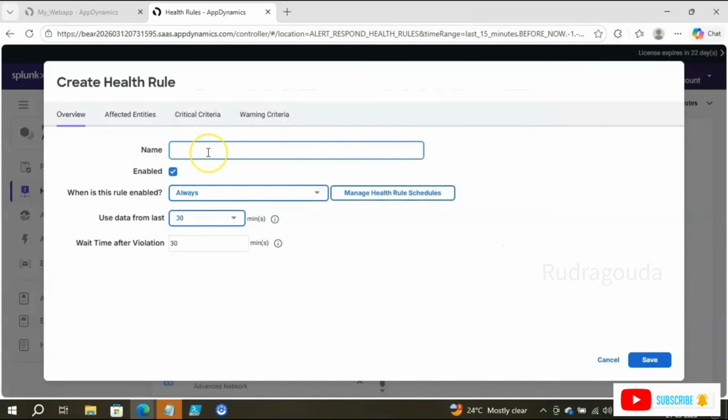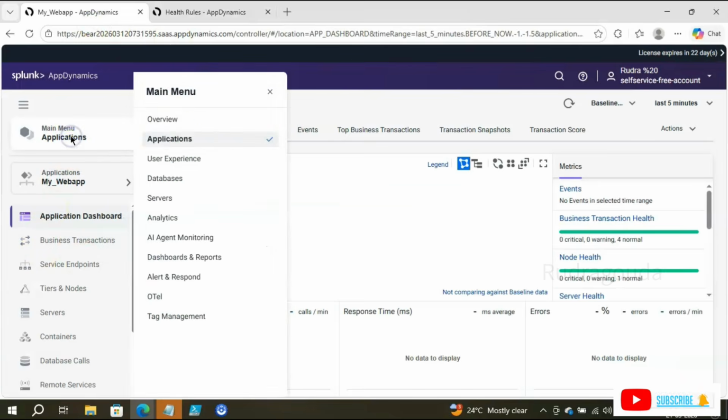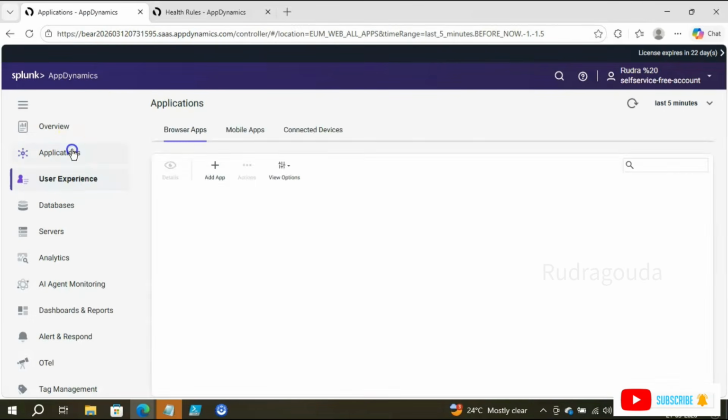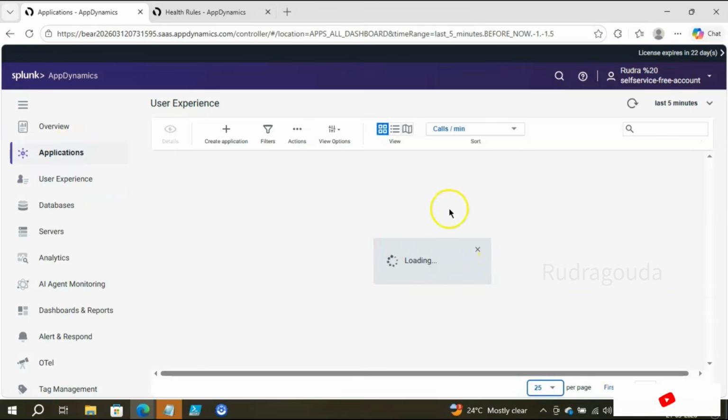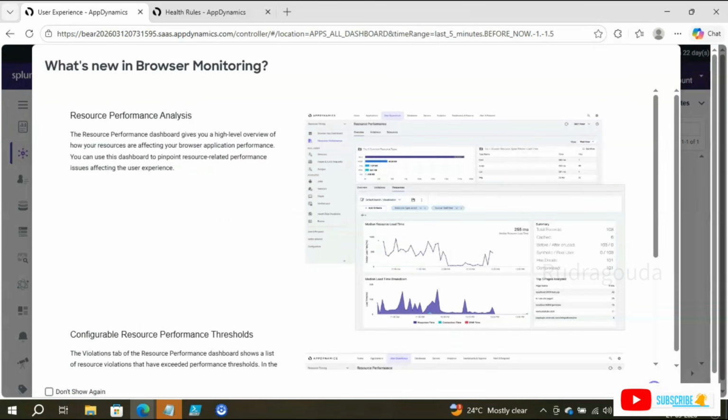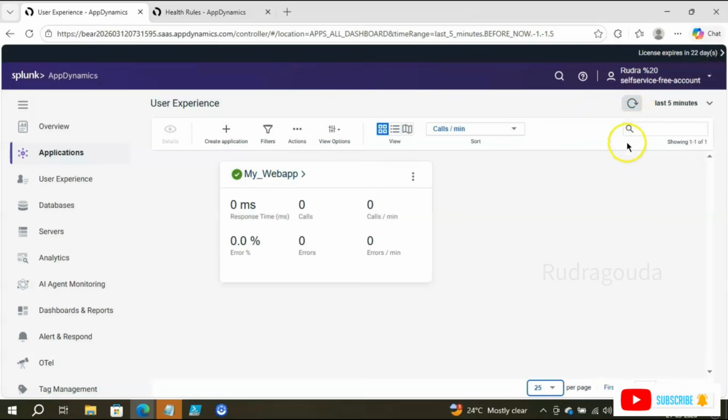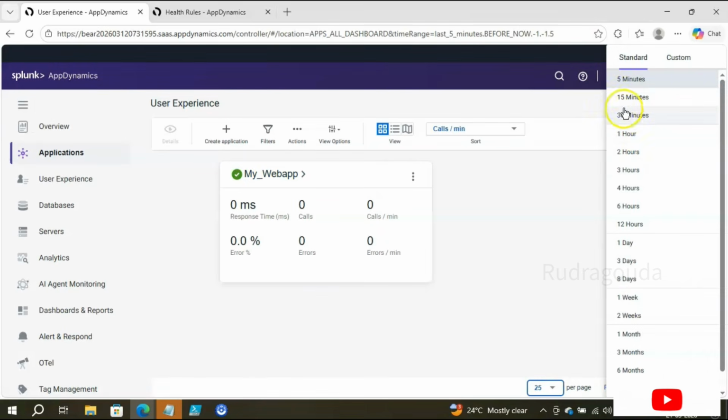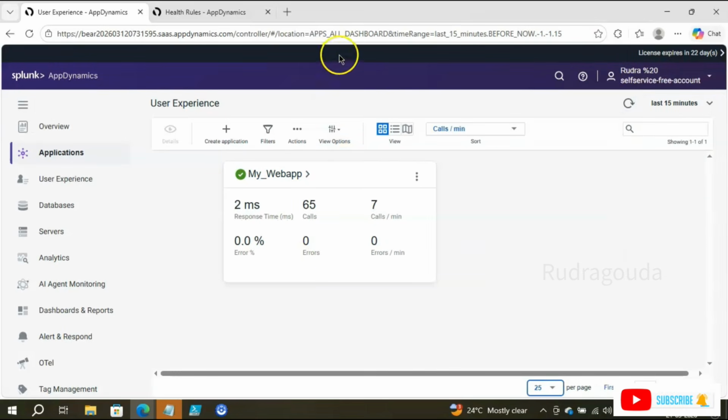Okay, so right now to demonstrate, I'll go to my AppDynamics console again, then Application. I wanted to show you the thing. One second, let it load. Okay, let me make it the last 15 minutes so that it will show the data for you. To demonstrate this alerting part, I will take an example of response time. I will set up alerting for the response time. For example, if the response time is less than 3 seconds, then we should get an alert.